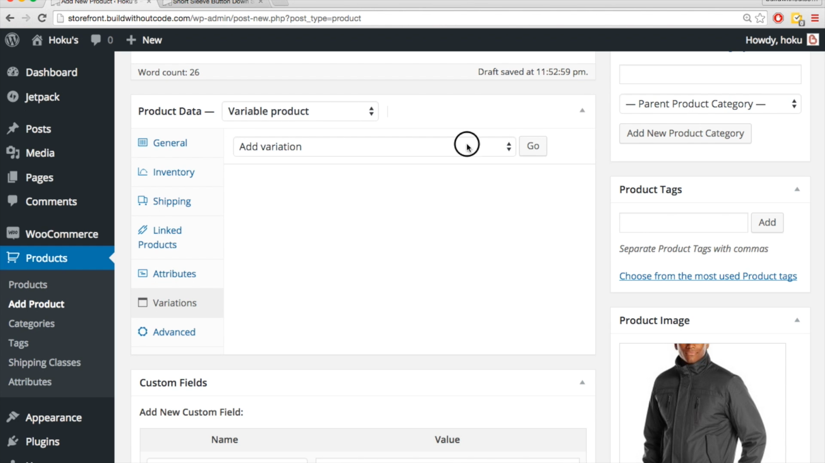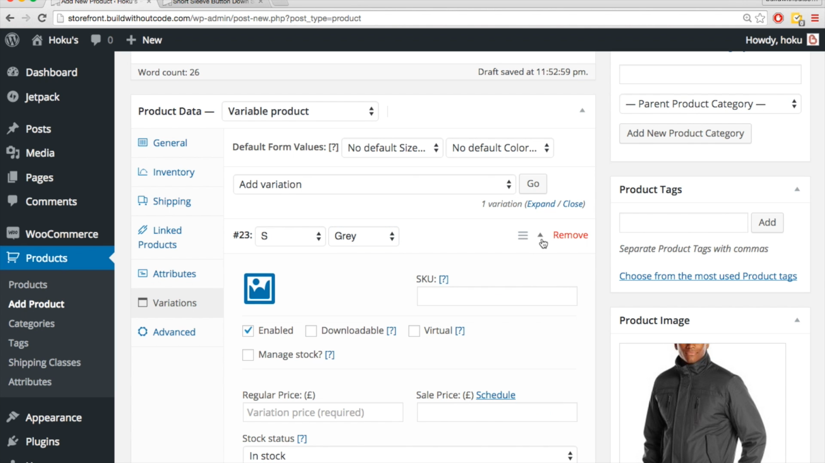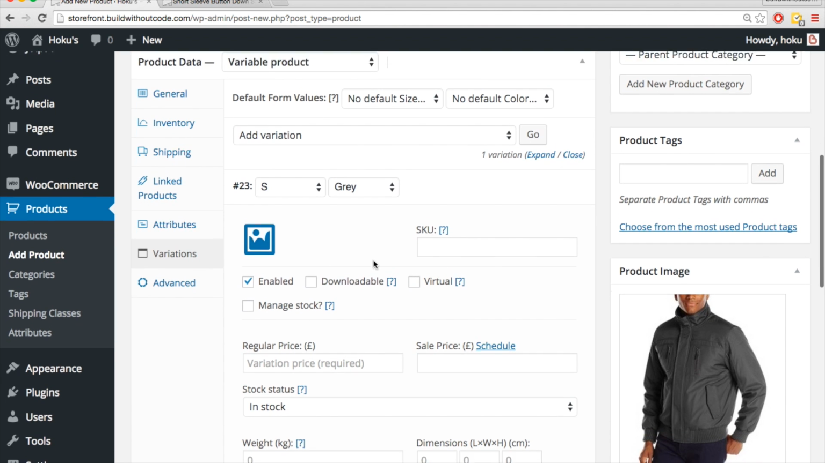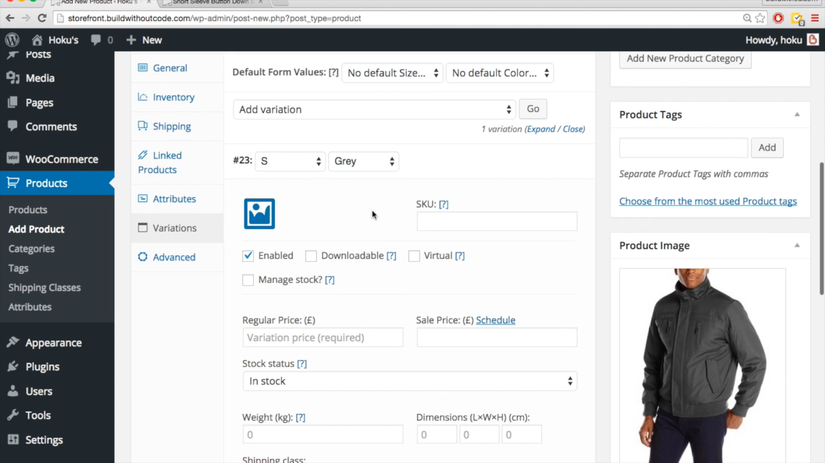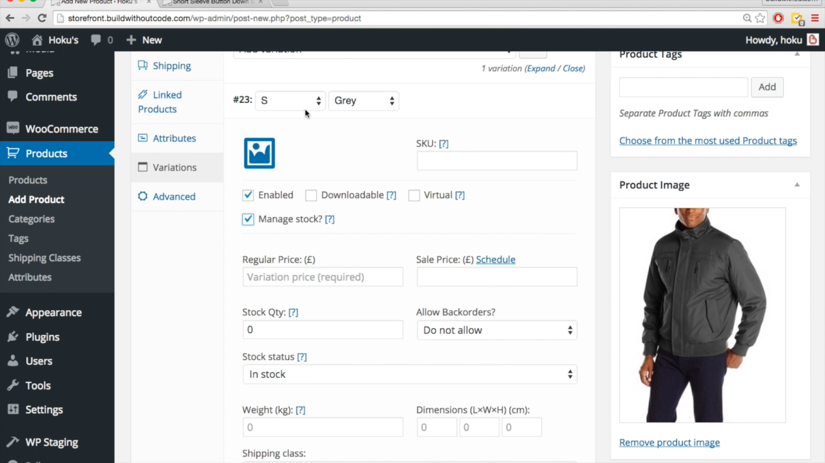So here in variation, we will have it so it's by default in add variation. We'll hit go, and we will select small and gray, and then this arrow right here. We can put a SKU. We can have it manage stock for this specific one.